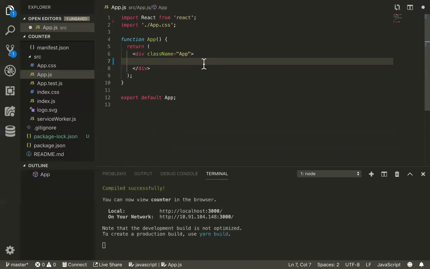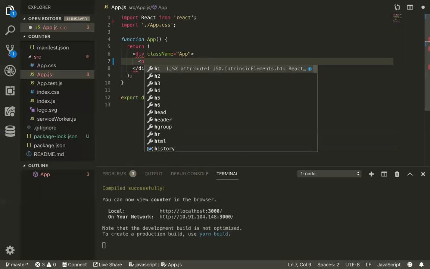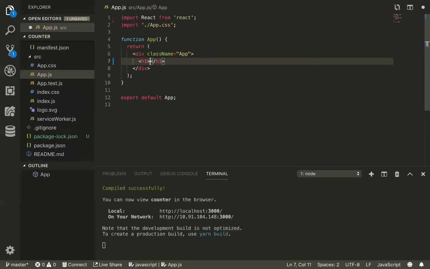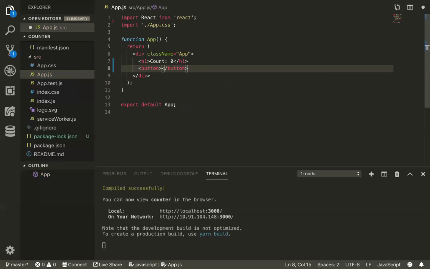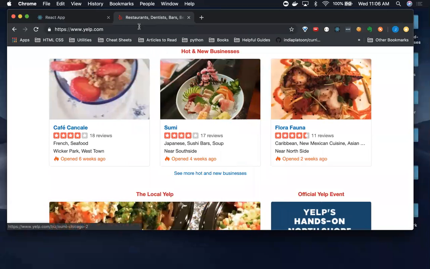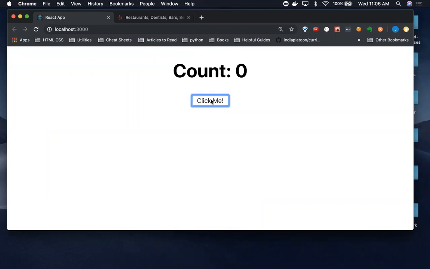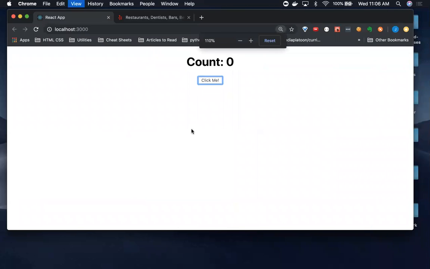Cool. So what do I need here for my button? I need an H1. And we can say count. And we'll just start with 0. And then here I'm going to do button. And click me. Cool. Let's reload. Let's come back over here. Cool. So we have a button and a click. Is this like, yeah, I'm on 150%. That's good. Okay. So it doesn't do anything yet, right? Not super helpful.